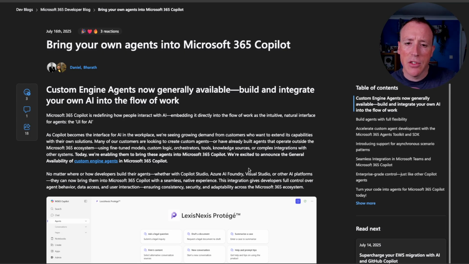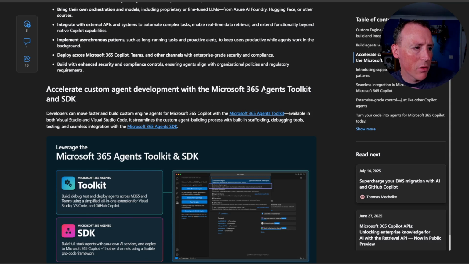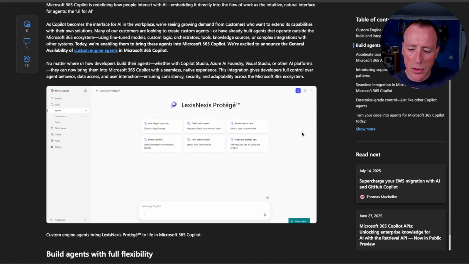Custom engine agents are a way of building Microsoft Copilot agents. It's the closest thing to the old bot framework, if you know what that is. It is now called the Microsoft 365 Agents SDK. Sorry, the Microsoft 365 Agents SDK, not the Agents Toolkit. That's something else. So that means that you can build agents, and these are the freest form of agents. So you get to choose all parts of this.